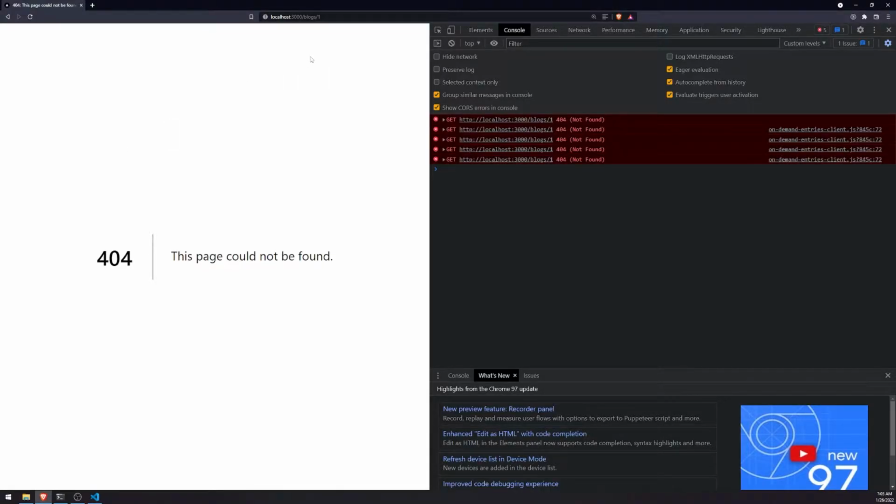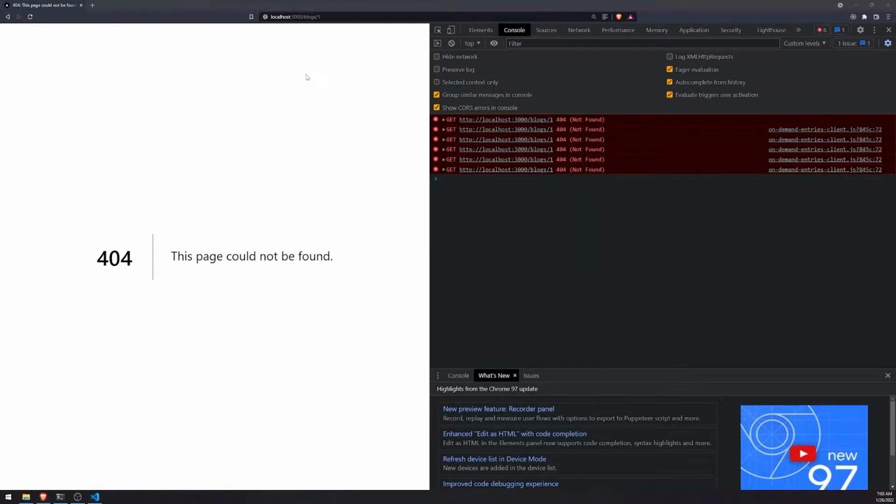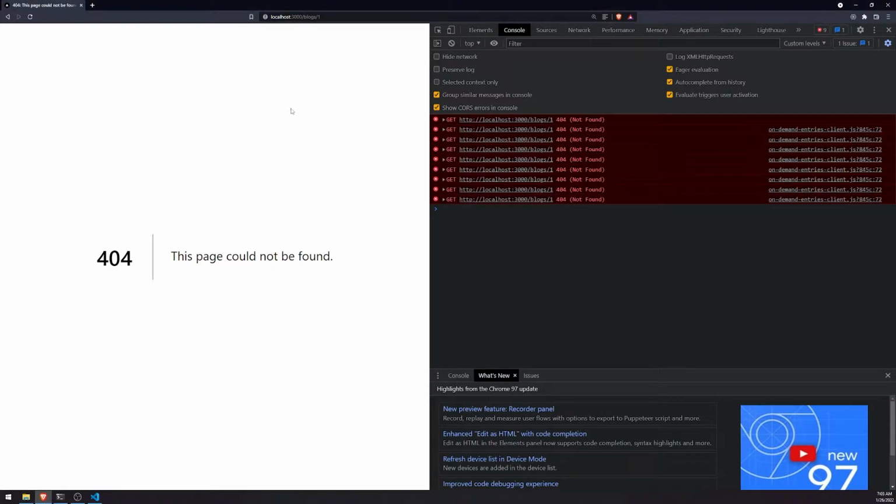We're going to talk about dynamic routes, and we're going to use a function called getStaticPaths to implement dynamic routes. So what exactly are dynamic routes?